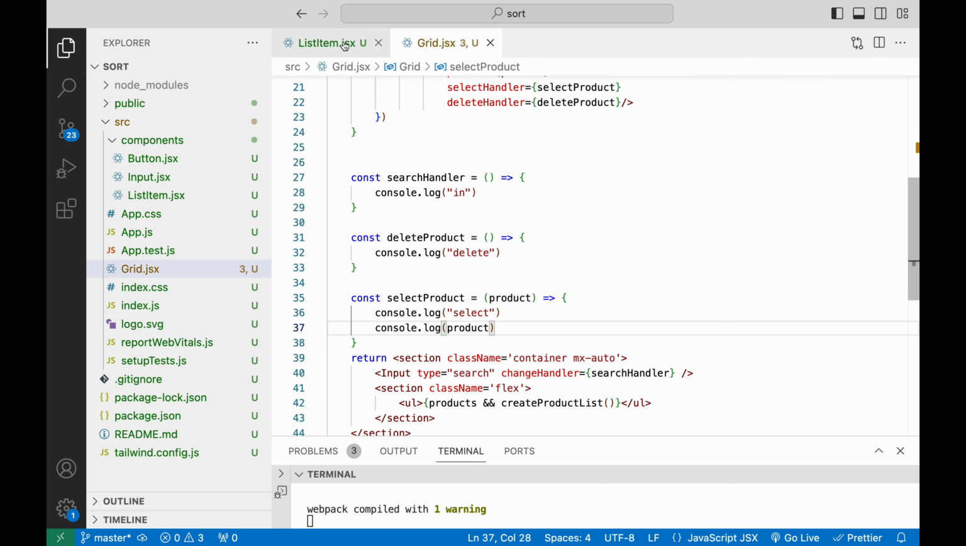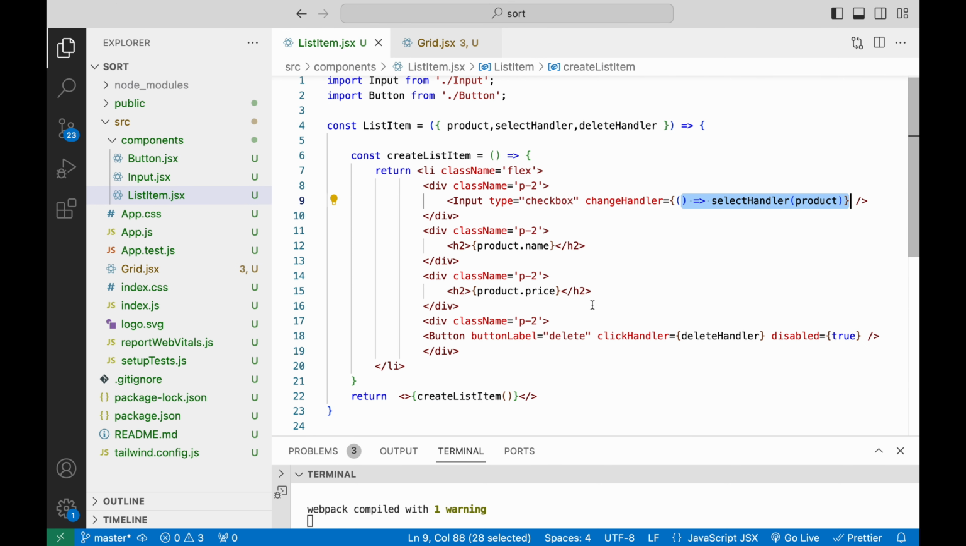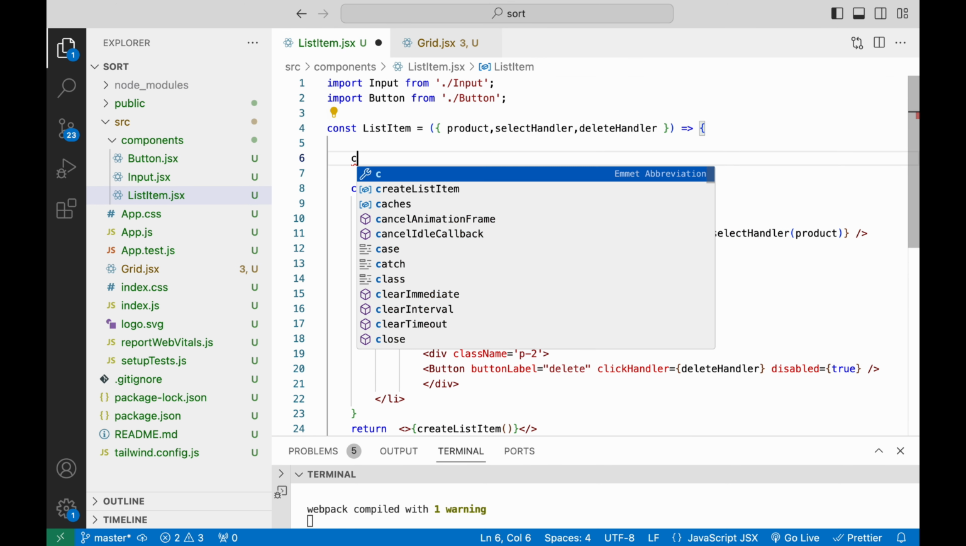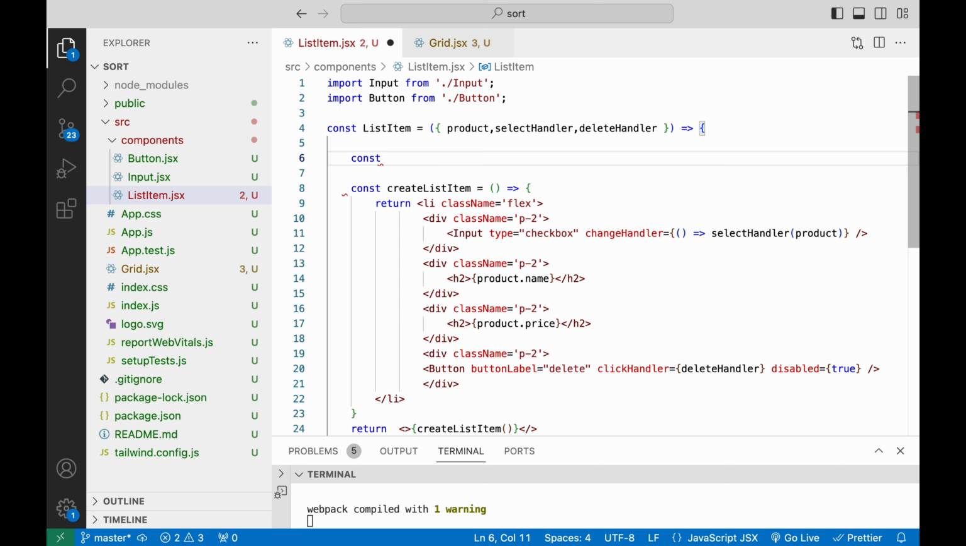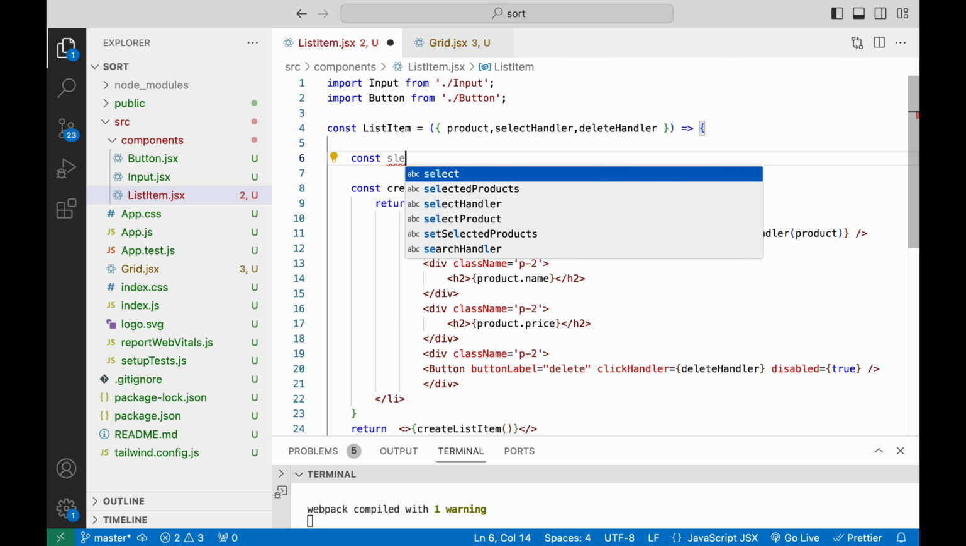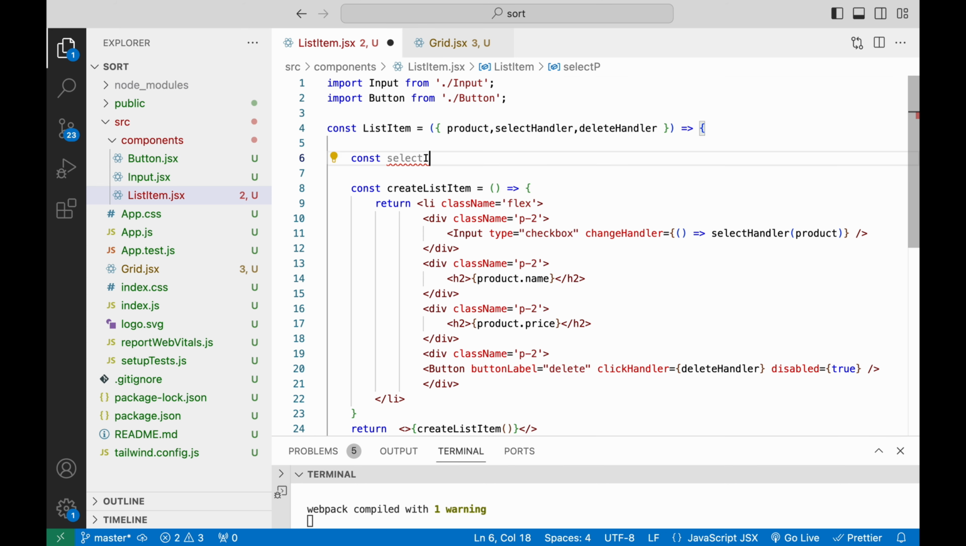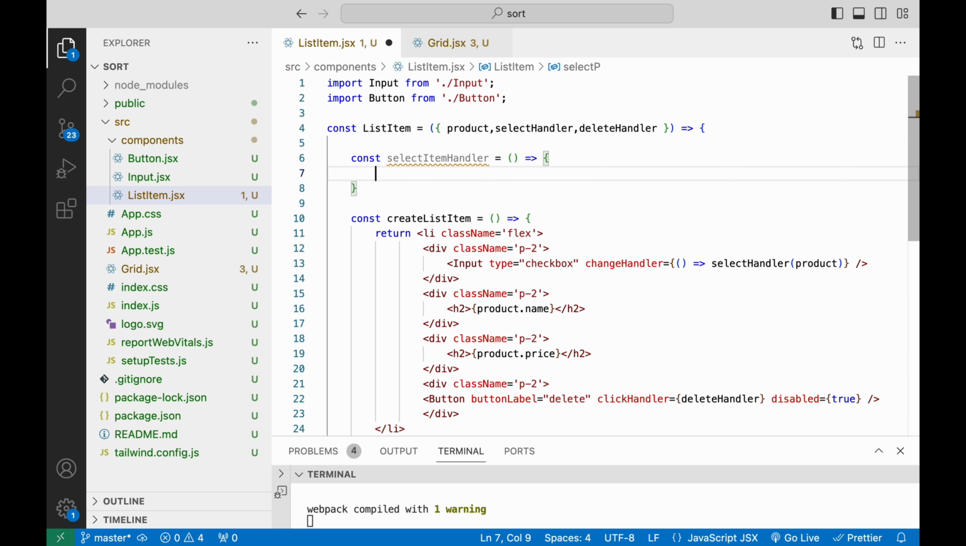There is another way of doing it. Instead of passing it like this, I can create a function here and say const select item handler, and within that I can call this here, and this would be available here.